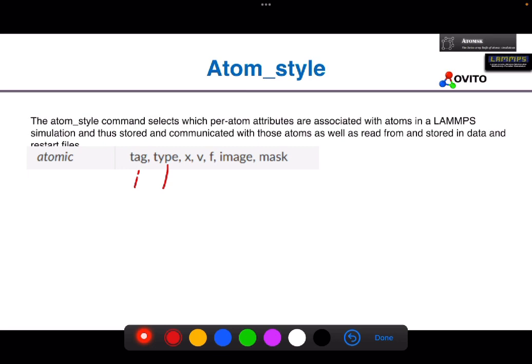Type indicates which type of atom you are using. X indicates the position, V indicates the velocity, F indicates the forces, and there is image and mask. So all these can be found within atomic. There are other atom styles as well, for example, amoeba, angle, body, bond, sphere, charge, dielectric, etc. There are a lot of per atom attributes which you can find in the LAMMPS manual. I would not be going through all of them today, perhaps in some future video.